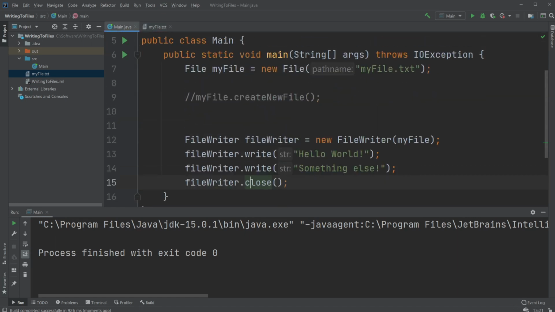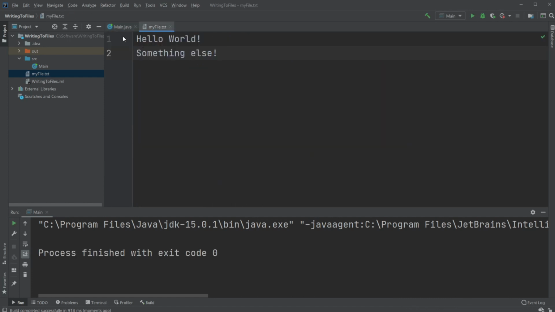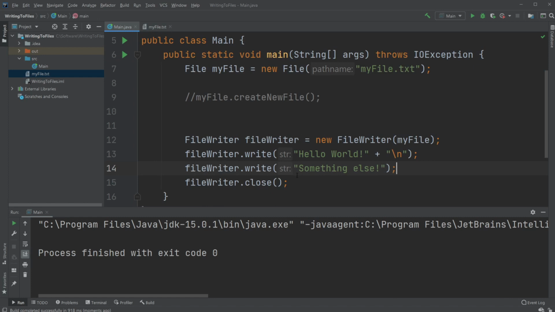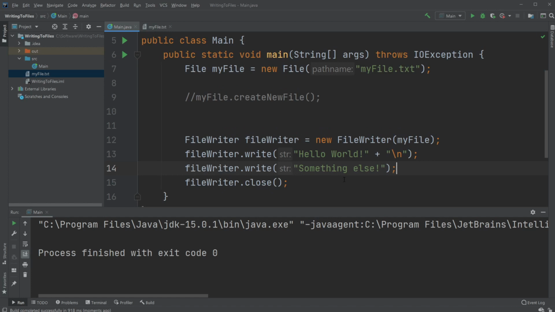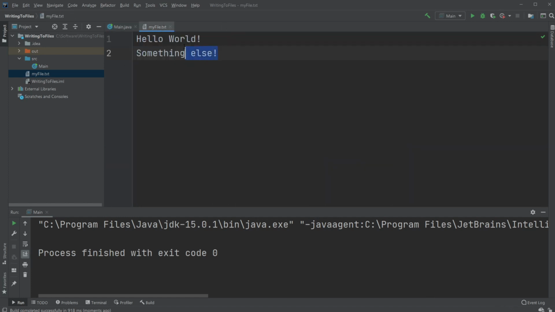But what I would like to get is something else on a new line. So I would just add a backslash and then an n. Now if we write again, we actually override what's inside our myfile. So every time we write to a file, it overwrites it. We don't add to the file, we overwrite the file. So we do hello world plus a new line, and then something else. So inside our file, we have two lines containing hello world and something else.